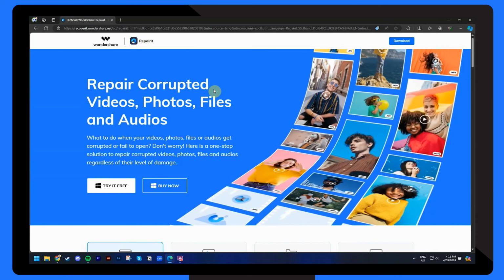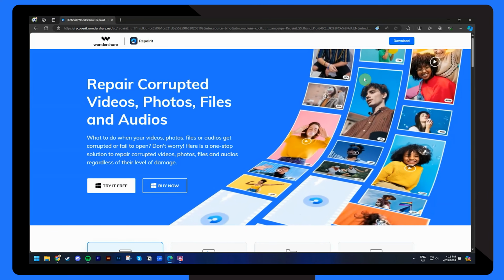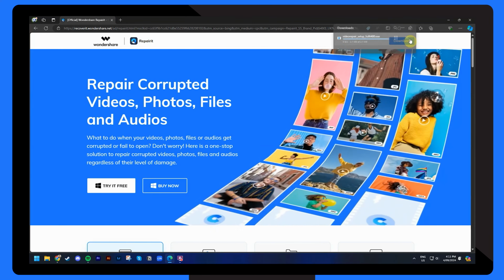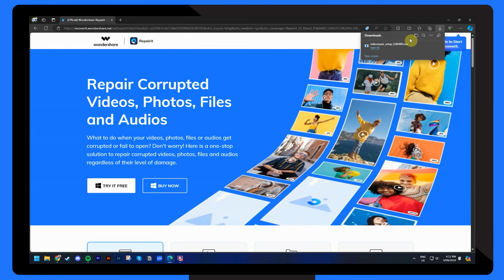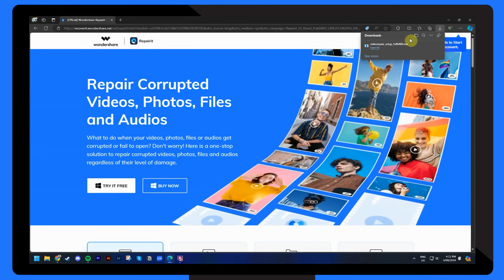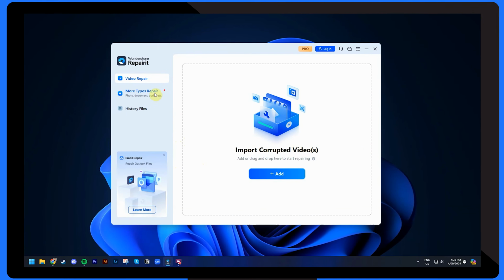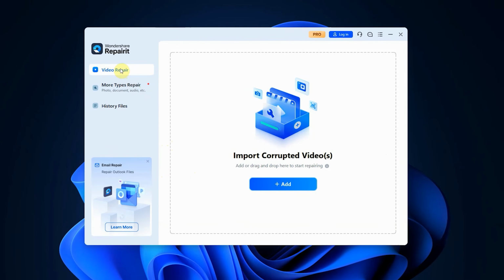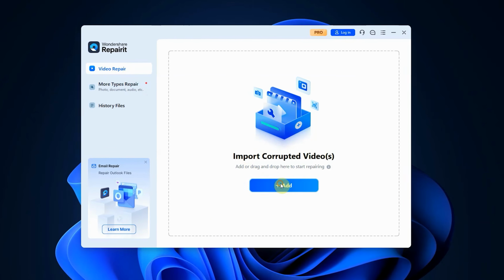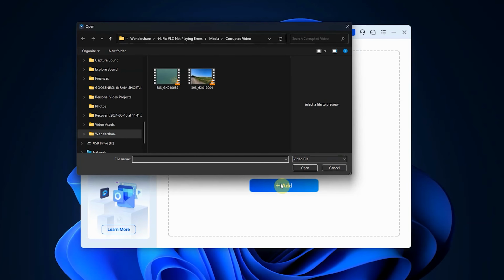Here is how you can fix the VLC not playing video error with Repairit software. First of all, download Repairit from Wondershare's website. After the setup file is downloaded, run it to install the software on your computer. After launching the software, go to the video repair module. It will show you an add button. Click on the add button to select the video file you want to repair.